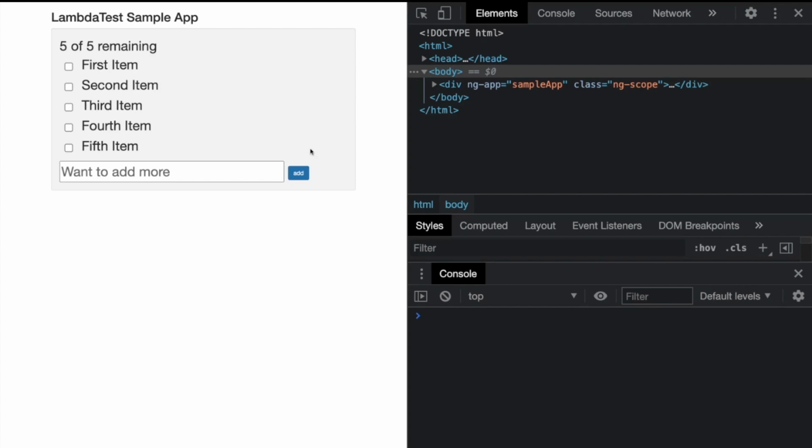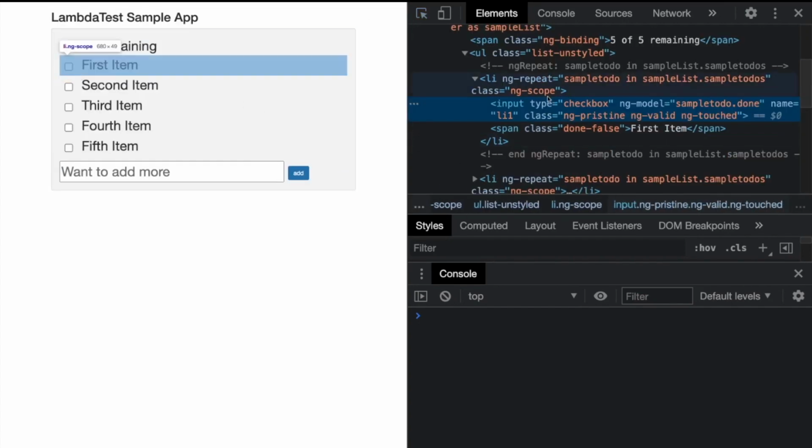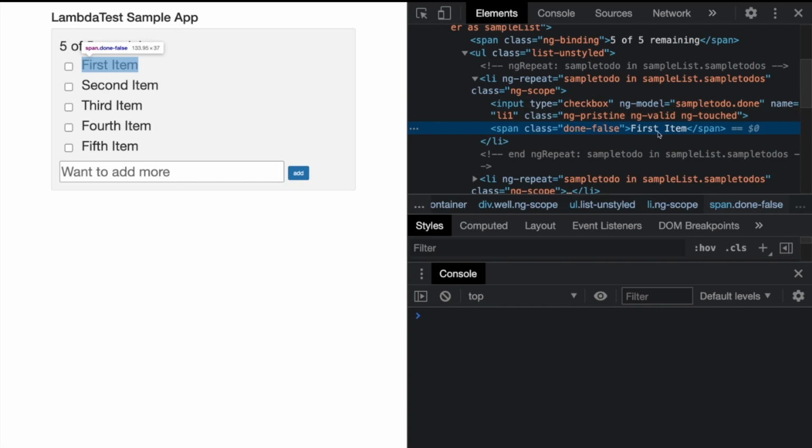Open our developer tools, and I'm going to find this first item checkbox. And here we go on this side. So we see that we have this input, which is the checkbox itself right here, but it's under this li, this list item of ngRepeat sample to do, and then also has the span with the name first item.